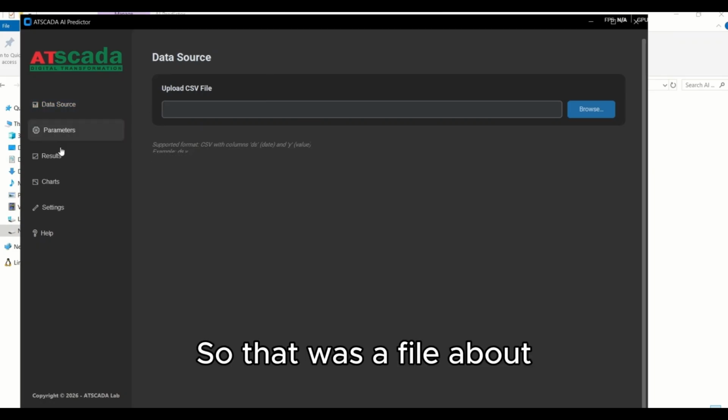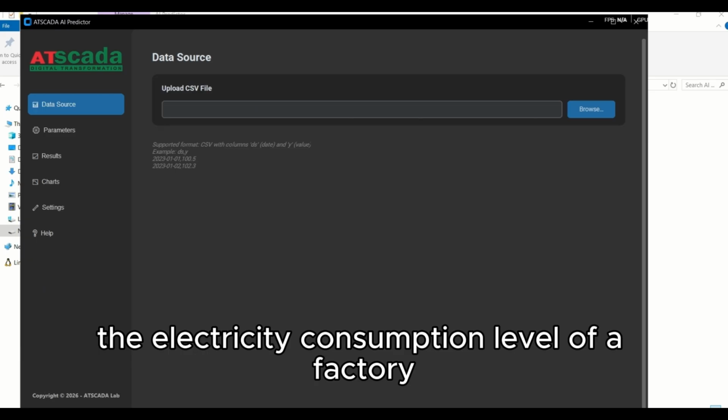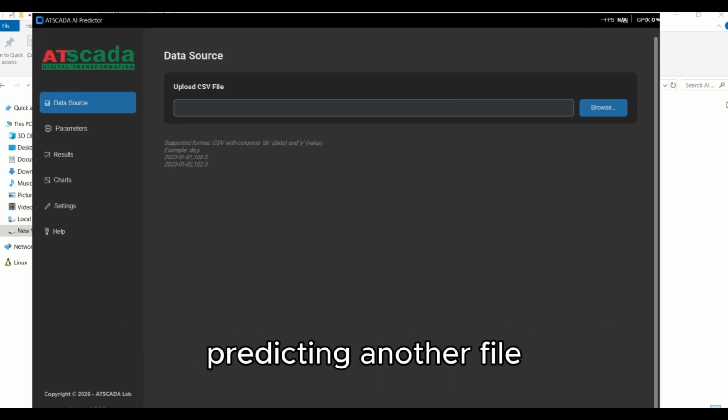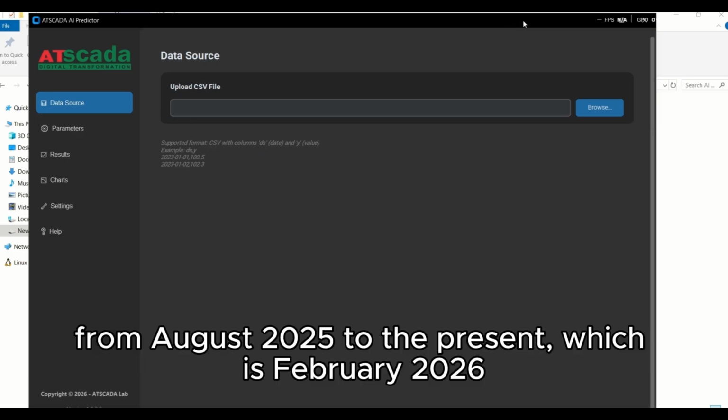So that was a file about the electricity consumption level of a factory. Now I will proceed to try predicting another file, which is the historical data of Bitcoin from August 2025 to the present, which is February 2026.